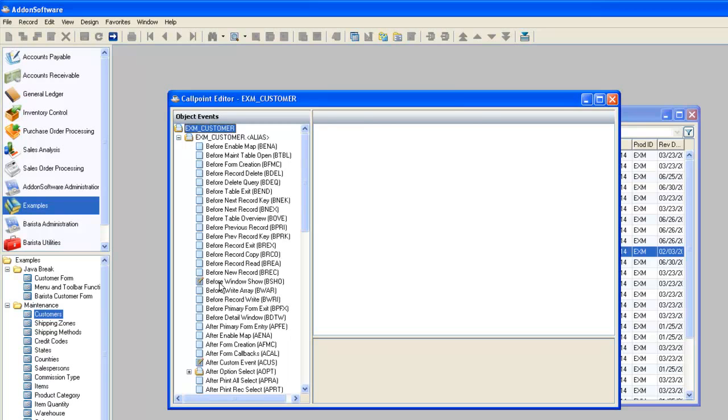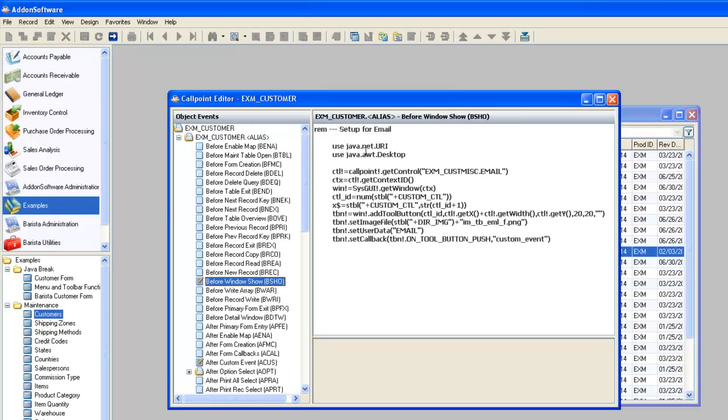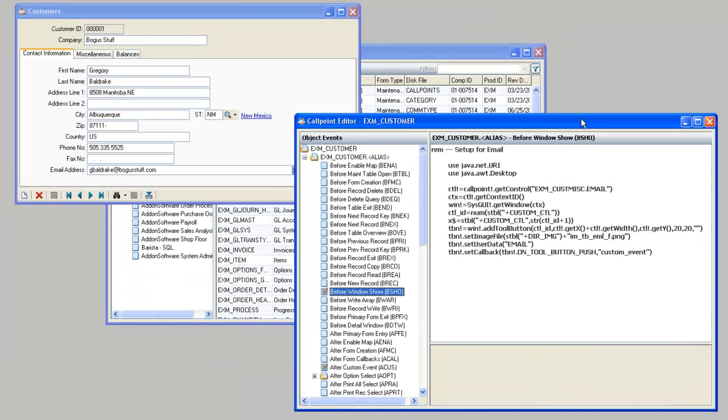So here in the before window show, we set up a couple of use statements because we're going to be using the Java URI and desktop classes to get that email client launched when the time comes. But more importantly, we get a hold of the email control itself that's on our form in order to get its position on the form. Where is the X and Y coordinate and so on.